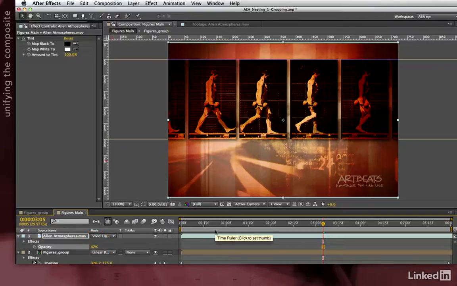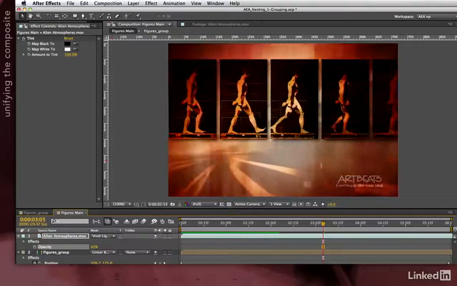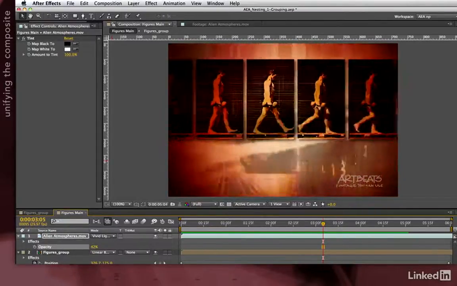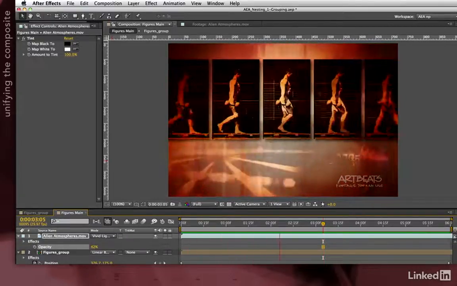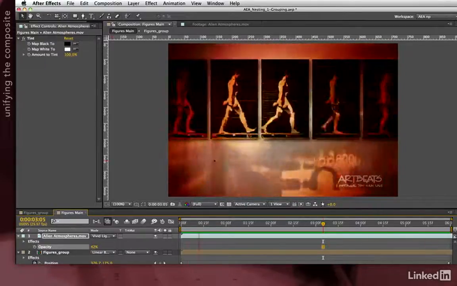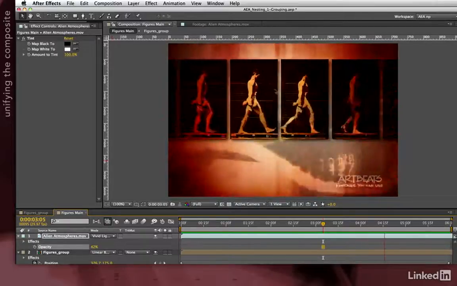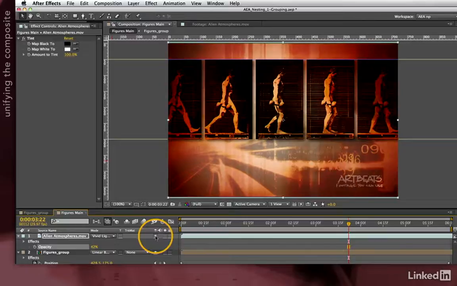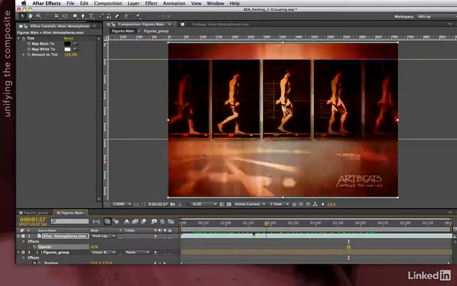I'll press 0 on the numeric keypad to RAM preview. A few more layers, so it's going to take a little bit longer to preview here. And there's our final animation. And this is nice. I think this is becoming nice and unified. I've got a combination of old and new themes. I've got colors that are harmonious. I have some separation between the Muybridge and its background, but I've also unified things with this nice lighting effect layer, which has helped further tie together the elements and added more movement to my final composite.